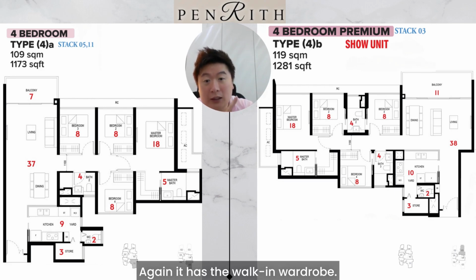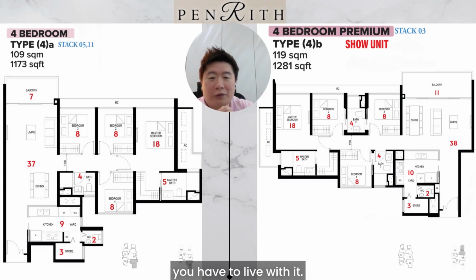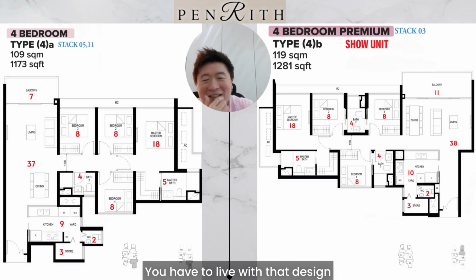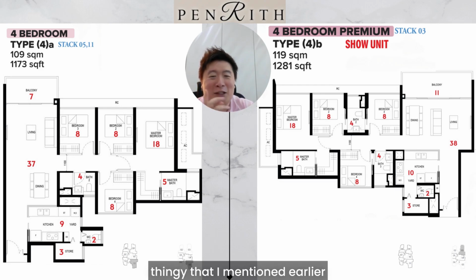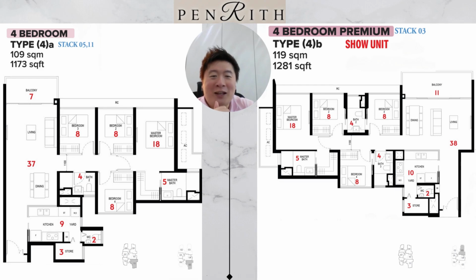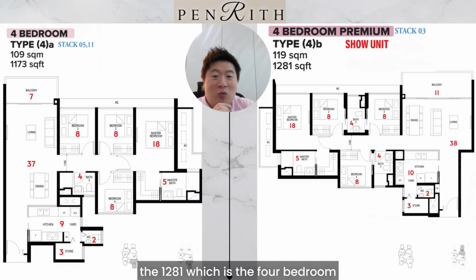And the master bedroom again has the walk-in wardrobe. In fact, both the four bedrooms have walk-in wardrobes, so you have to live with it. You have to live with that design thingy that I mentioned earlier for the three bedroom. Now, one thing I really like about the 1281, which is the four bedroom premium, they actually managed to give you a landscape view without it being a huge size. For 1281, giving you a landscape view is really good.